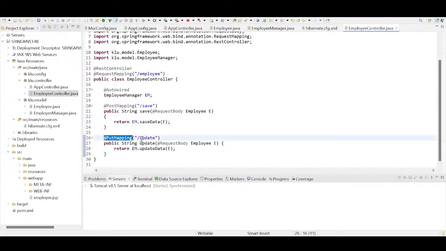I gave the URL as update. Then I created a method update with input taken from the request body in the form of JSON. That input is converted into Java object that will be passed to update data method which we implemented in employee manager class. Now we will test how it works.